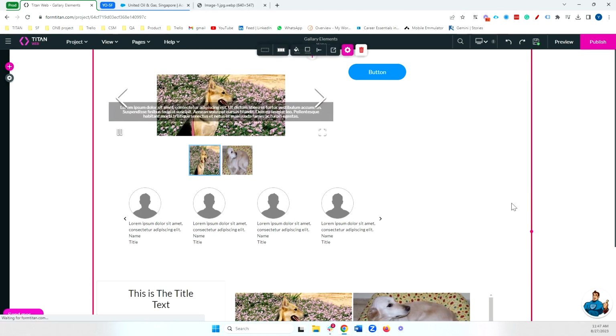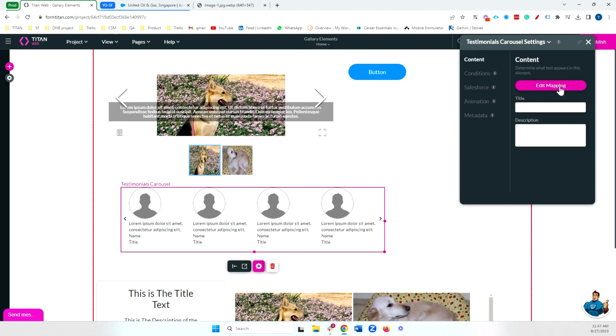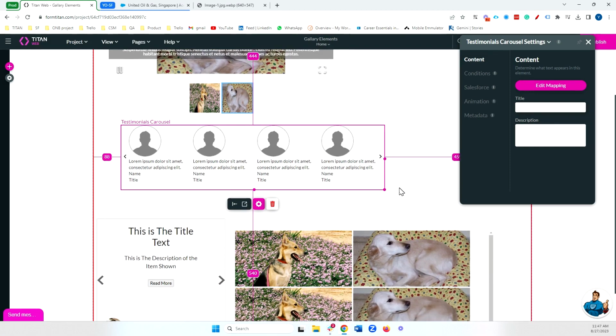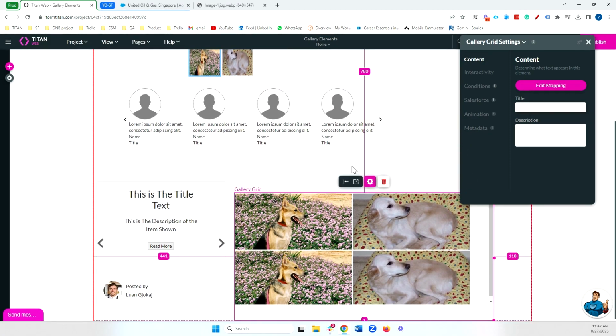All right, now all of these essentially work in the same way in that I'm able to edit the mapping and I can map the different data, and depending on the element, it's going to be slightly different mapping terms, but essentially it's going to be the same, where I can map an image, description, title, name. All this can come dynamically from Salesforce, and I can bring it into my element the exact same way that I did here, and that goes for all of these different options here.